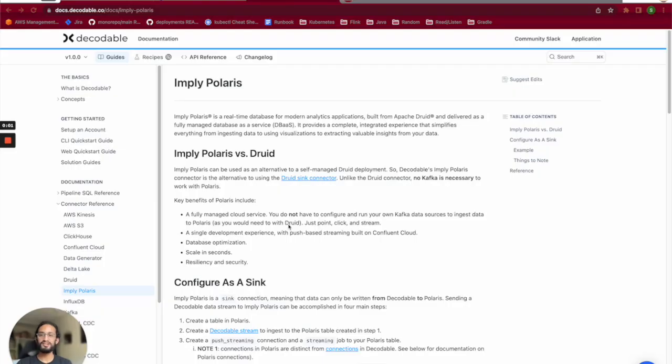Hey everyone, my name is Saketh. I'm an engineer here at Decodable, and I'm here to show you our Imply-Polaris sync connector.